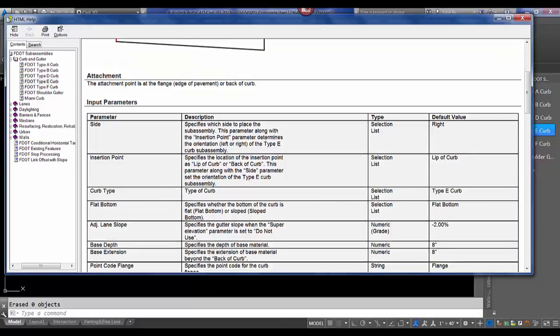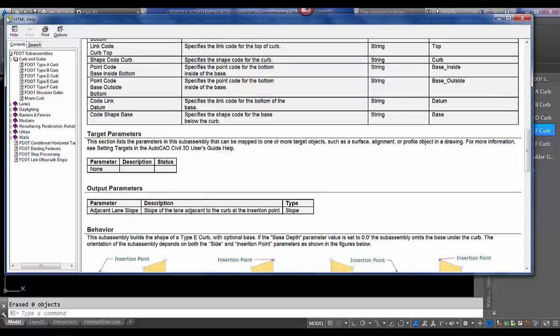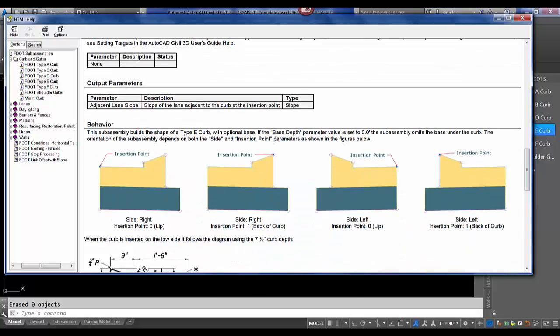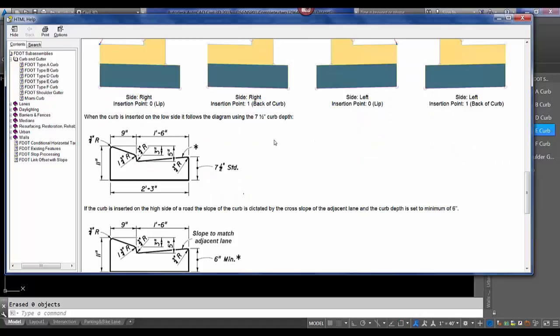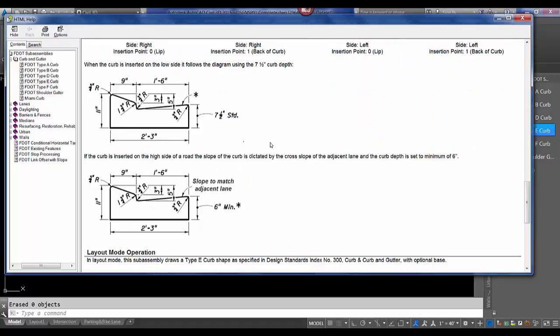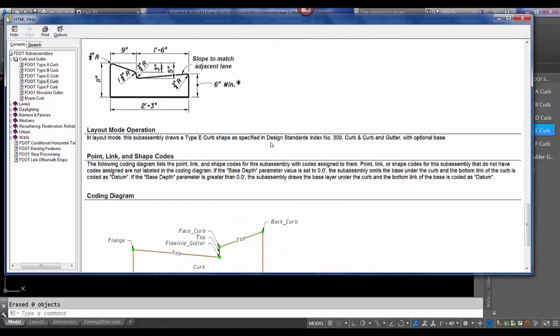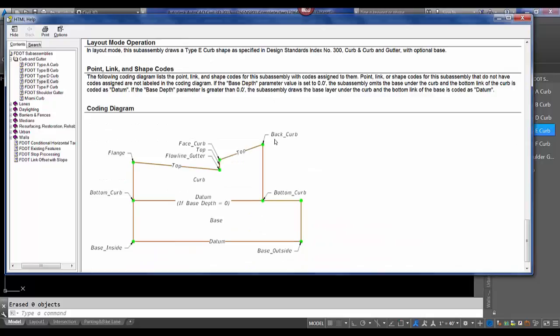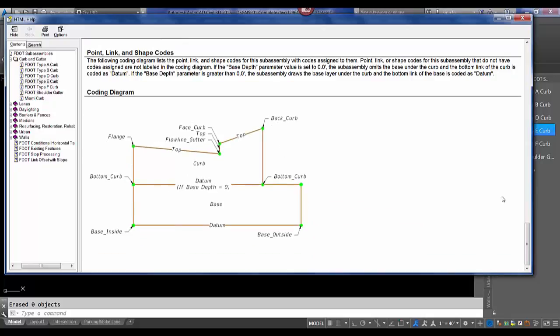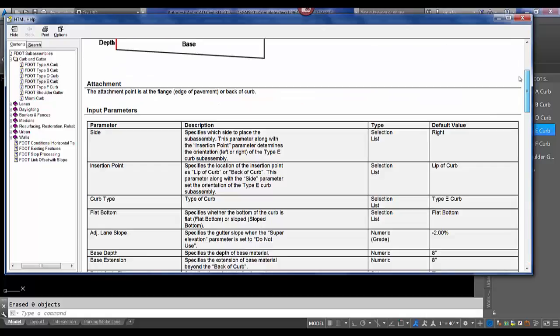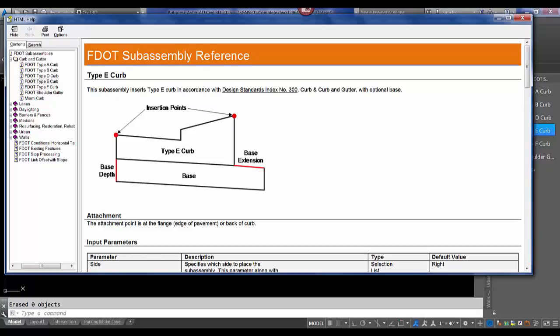It will help you go over all the parameters that the assembly has, what it can target, what it can't target, the insertion points, the coding diagrams, the standard details, reference where it comes from. For example, here's the coding diagram, and up top each assembly should have the design standard index number that it refers to, so you can go quickly to the index to look at.